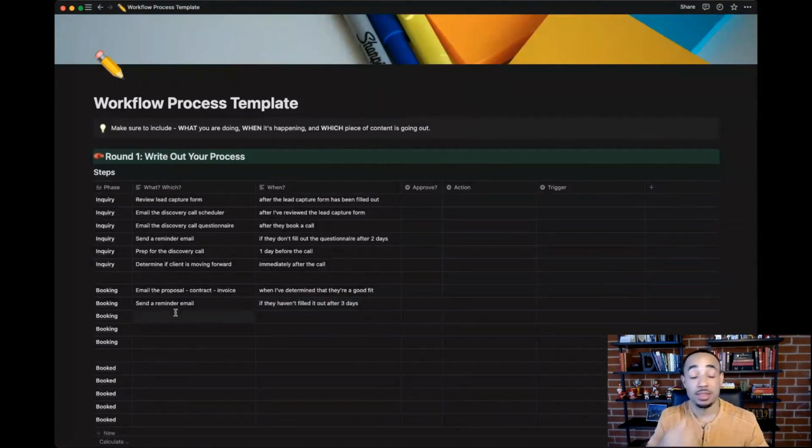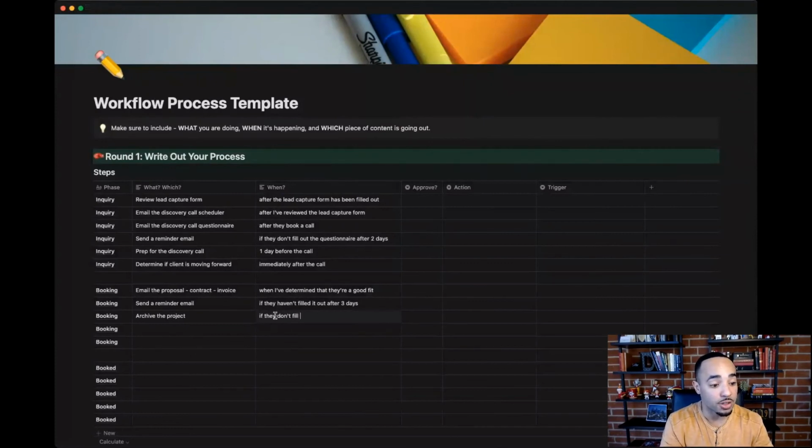The other thing that I want to do here, because we talked about archiving projects and we talked about if they don't fill out a proposal, maybe we can archive them. What I would say here is archive the project. Whoops, I should spell archive correctly here. Archive the project, and we'll say if they don't fill out the proposal after, let's just say 10 days. I'll give them 10 days to fill it out. So again, I'm being very specific here.